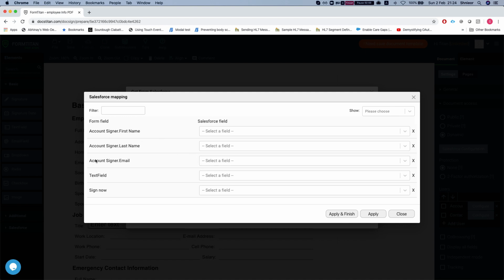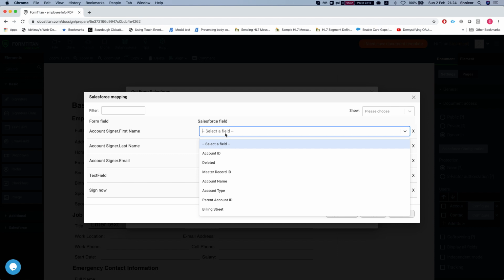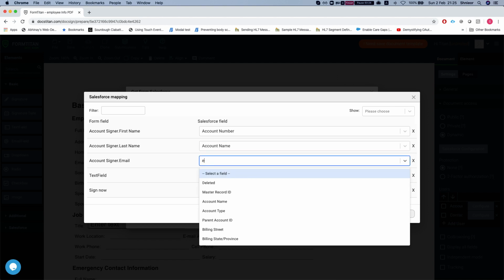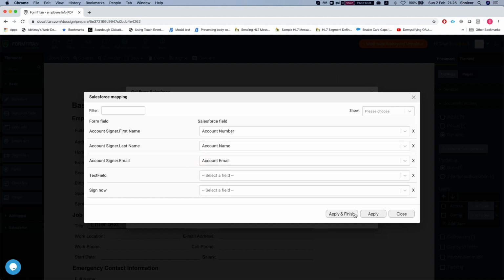Sorry. So you see the text field here that's already assigned to the account user. You can map it here and get the value from Salesforce. In a minute, I'll add something else for it to be mapped directly from Salesforce. But these are system values: account signer first name, account signer last name, account signer email. And also you can map the signature if you have a company signature or something like that. Let's start with the first name. Let's map this to the account number. And this will be the account name. And let's map in an email. All right, apply and finish.